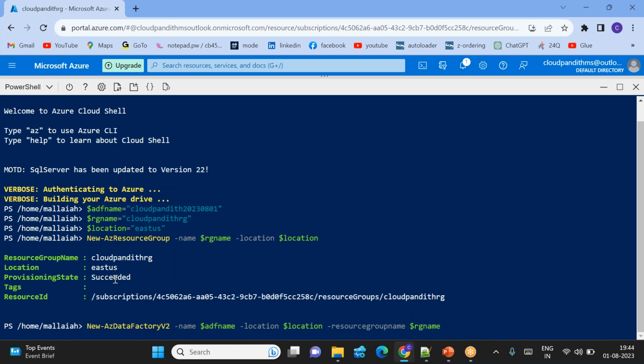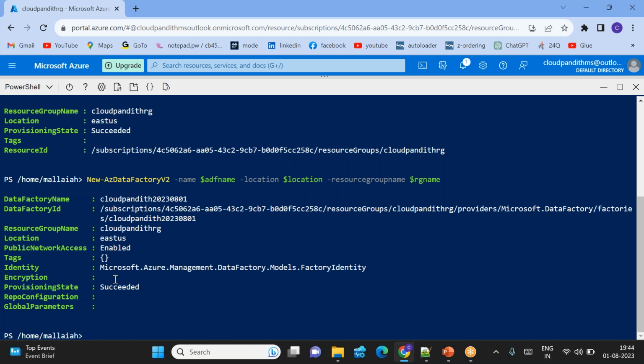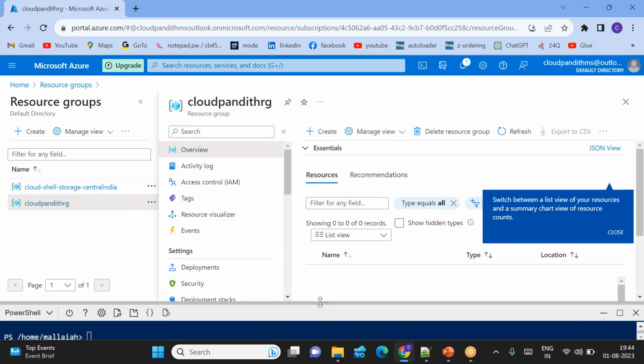New is the keyword you use to create new services. Get is the keyword you use to get information. Remove is the keyword you use to remove services. Remember that. Now you just created the data factory. In a few seconds, under Cloud Pandit RG, you will see the data factory name here.